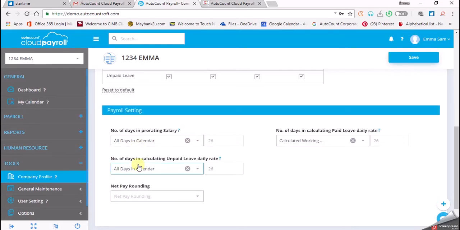Now click on the bottom, payroll setting. Number of days in prorating salary. For this one, we choose all days in calendar, and by right here we have calculating working days in month. So this one we will do the setting in the calendar in the next chapter. Calculating working days in month will calculate the salary based on your working days in the month, meaning how many days you have worked in a month. If all days in calendar, it means your salary is divided by the total number of days in the calendar.